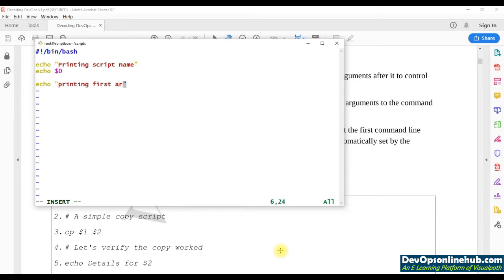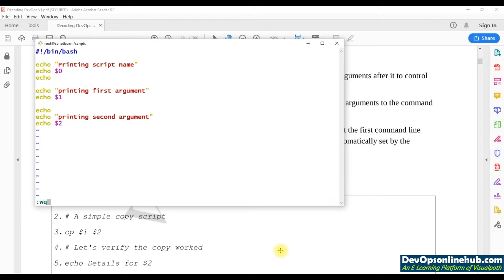echo "Printing first argument", echo $1. $1 will be your first argument that you pass to the script. Like that, we can pass a lot of arguments. echo "Printing second argument", and let's see, echo $2. And let's have an empty space in between all of that. Okay. Let's execute this script for once.